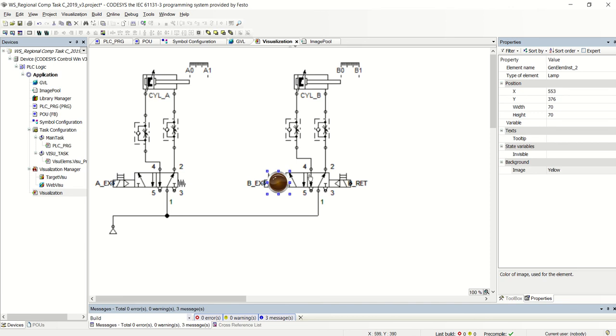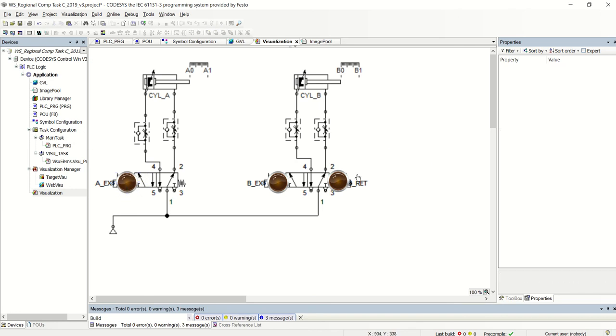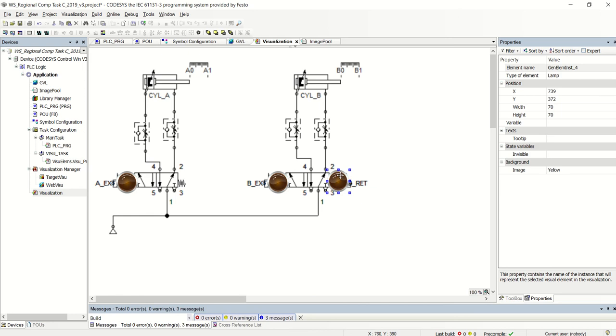So I'm going to pop one there. I can just copy and paste the next one here. That's for B to retract. And then we need one for A to extend as well. I'm just popping them in there. And then remember we have LED, C and D as well, so I'm going to pop in another two.